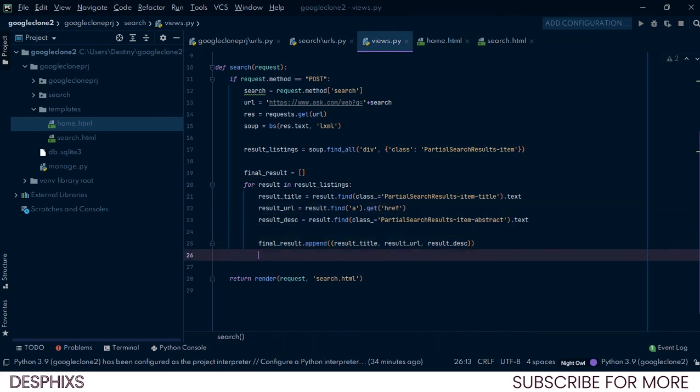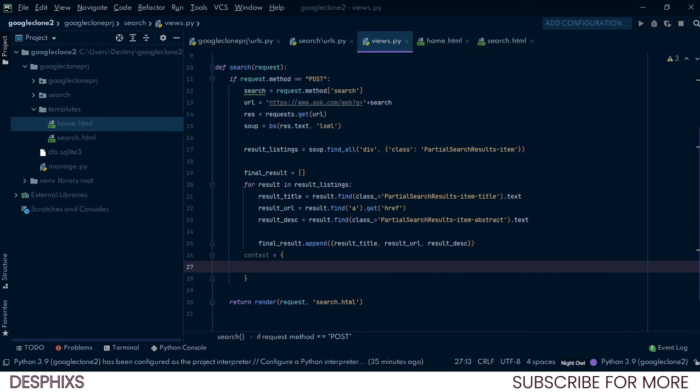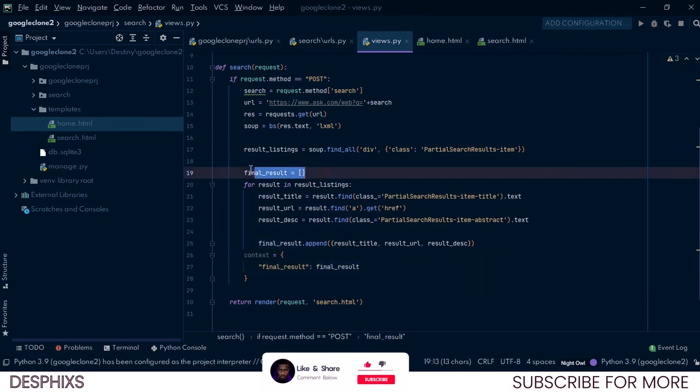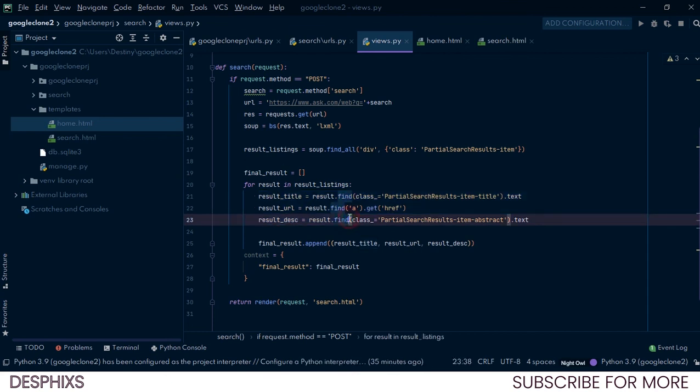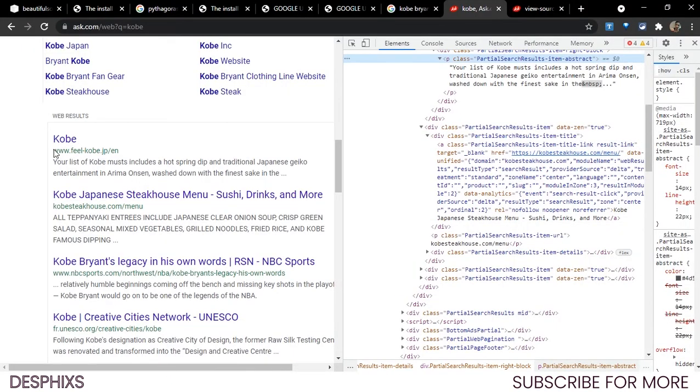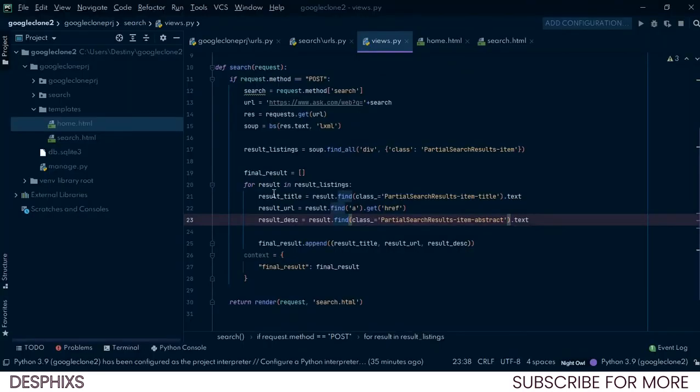Now, we need to define a context. If you know Django really well, you should know what contexts are in Django. So I want to define a context, and this context would be set to a key of final underscore result, and finally it's going to be set to final results. Now let me explain what I did over here. This is a key, this is a value. Now this final result is this one over here, and this final result now has the results title, the results URL, and the results description, which is the title, URL, description. So it now has all that.